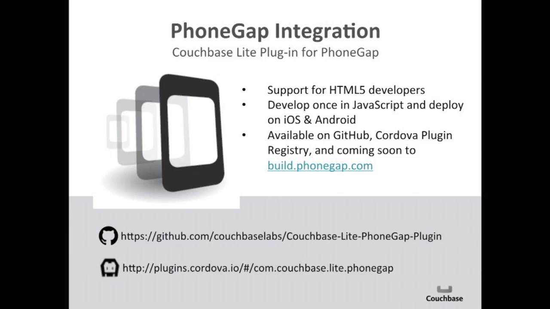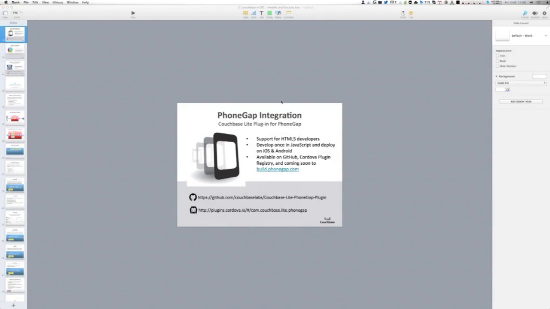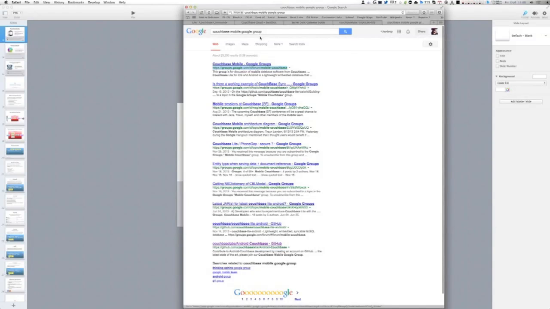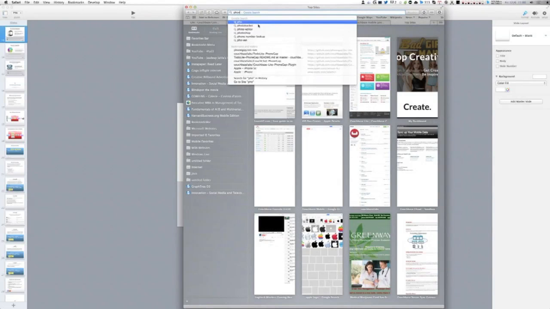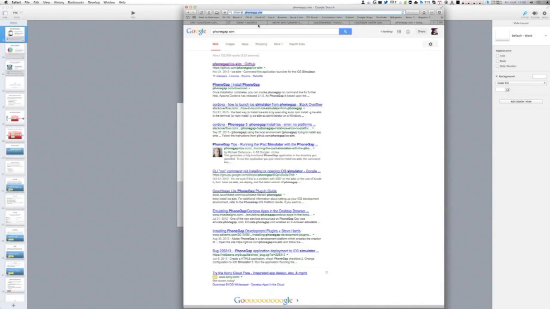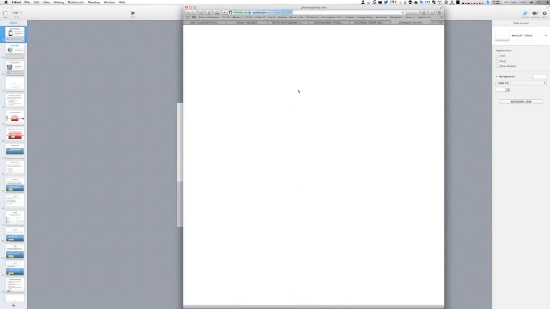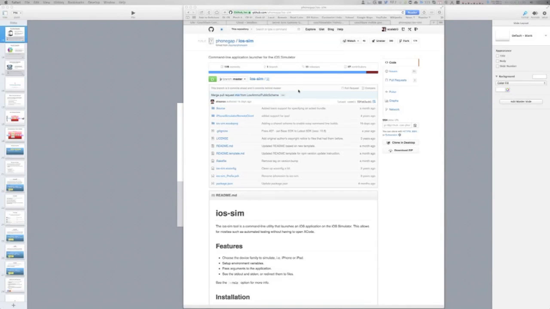I actually did the Couchbase Lite PhoneGap demo app a few days ago, and I ran it on my simulator. There's a few things if you're new to PhoneGap and doing a local simulator. You need the PhoneGap sim installed, and the iOS sim. Then within iTerm, you can download our PhoneGap project and run it.